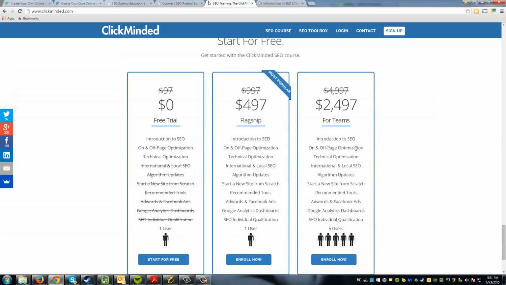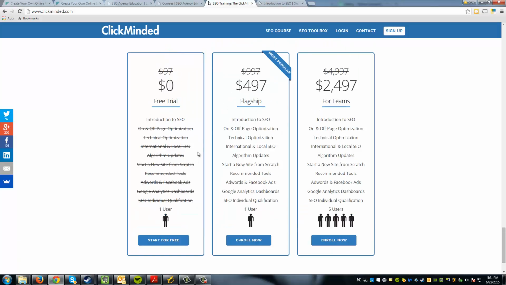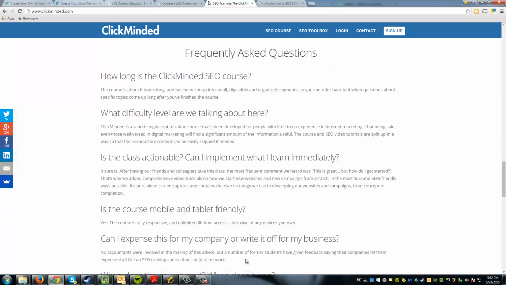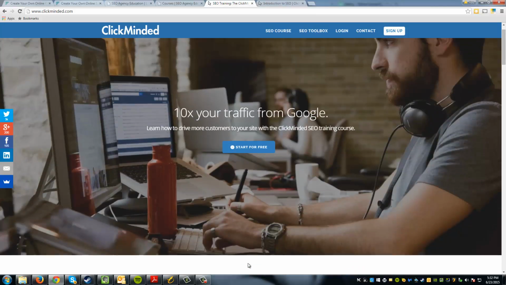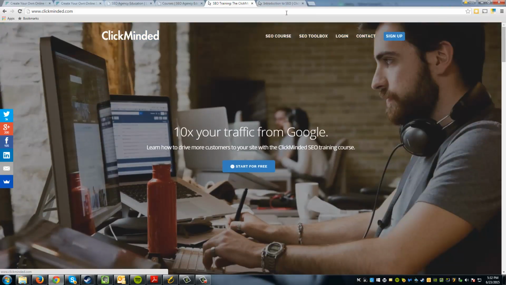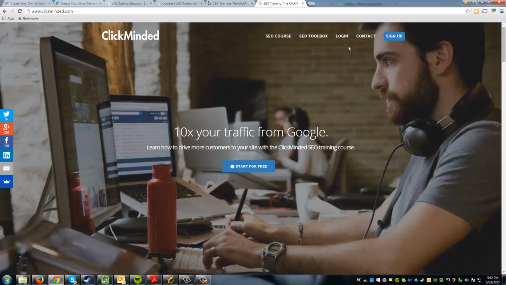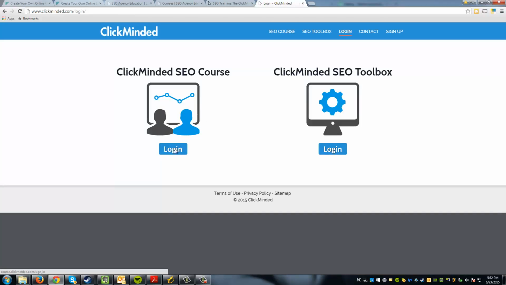And then he's got the different options he's set up for different teams and things like that. He's even got these discounts showing, normally $1,000, now we're selling it for $497. Definitely a pretty cool opportunity he's got here. I wanted to show you what it looks like inside the course. I'm actually going to log back in.